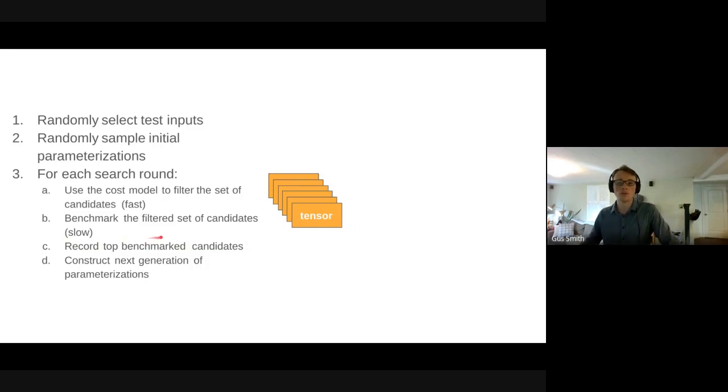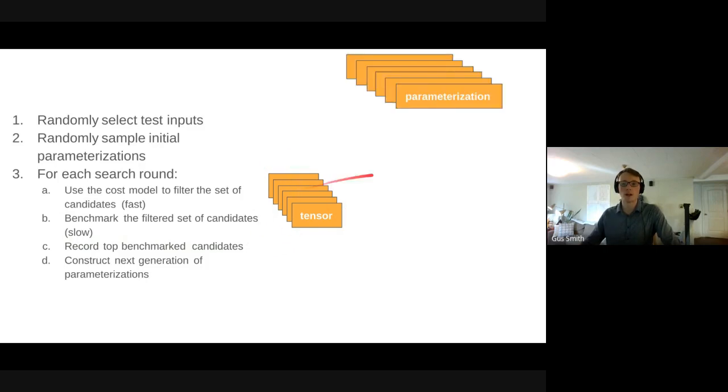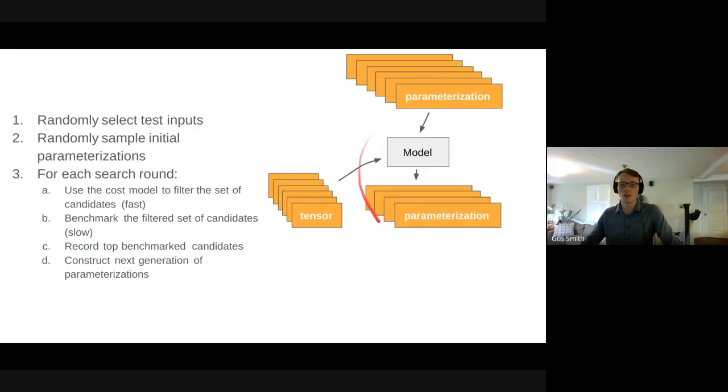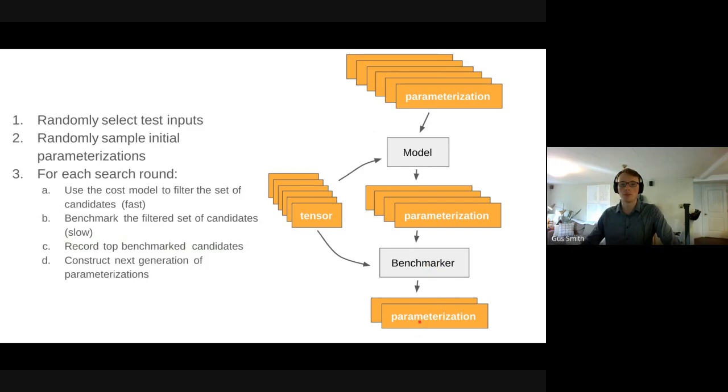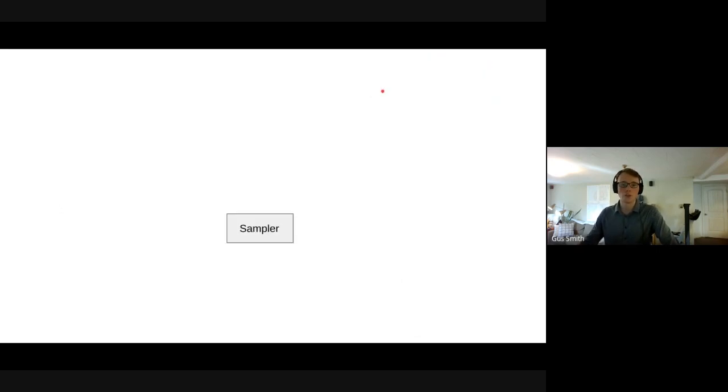So now just visually, first we select this random set of test inputs that's going to be used throughout the entire process. We start with some initial set of parameterizations. They go into our model and they get filtered down. They go through the benchmarker and they get filtered down even more. And then finally, the sampler is what produces a new set of parameterizations to explore up here. And just for a little bit more detail on how the sampling process actually works.